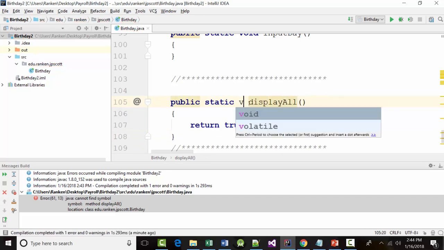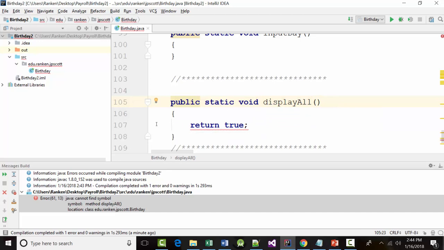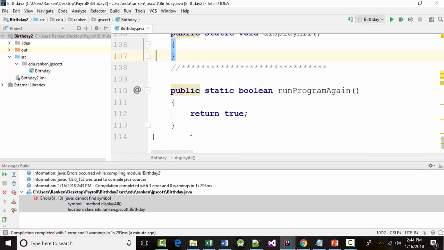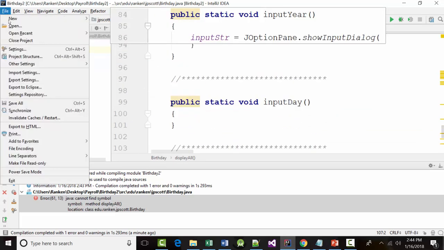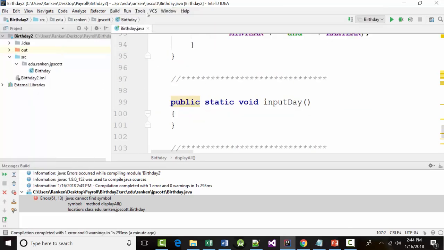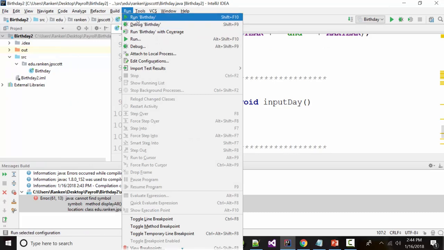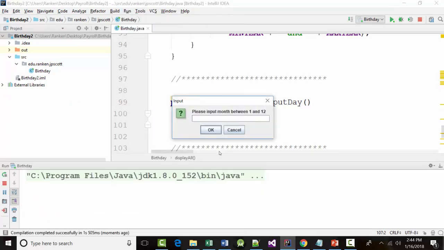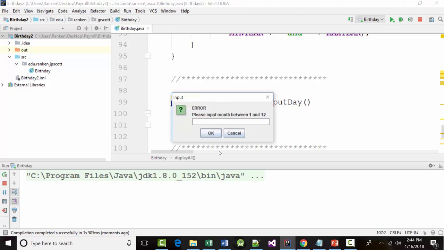That's a void. It's not returning anything, so I can get rid of that line too. All right. File, save all, run, run. So look what we have on the screen. Now if I put in something out of range, 0, error, tells me to do it again. 13, error, it tells me to do it again.